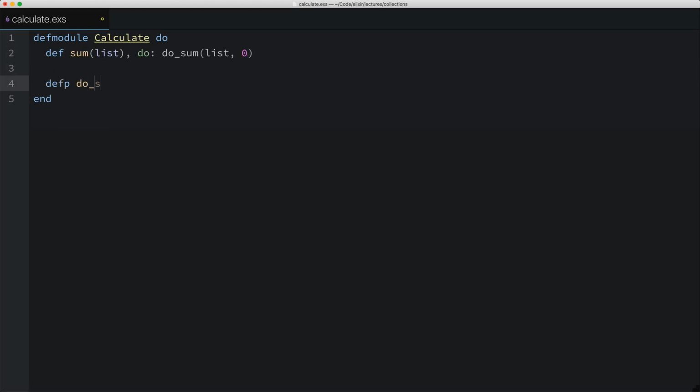Next, I'll create a doSum function clause that handles the base case, which is when we're dealing with an empty list, so I'll pattern match the first parameter on an empty list, and I'll bind the second parameter to the total variable, and in this case I'll just return the total.